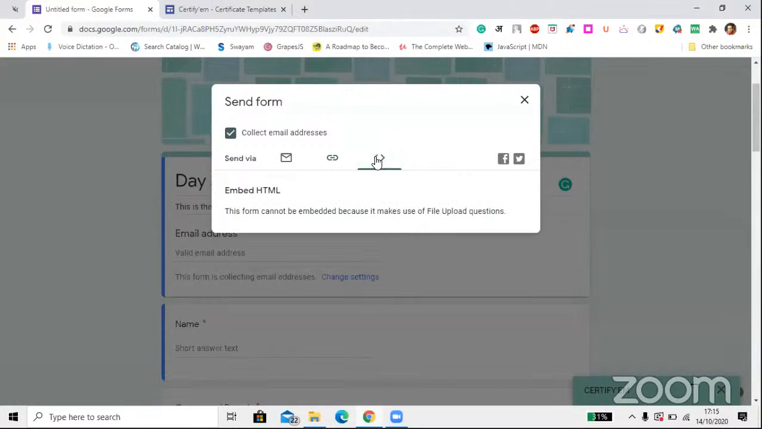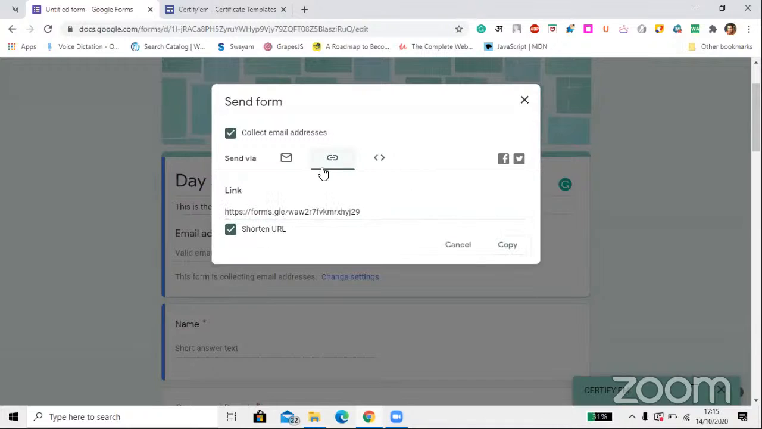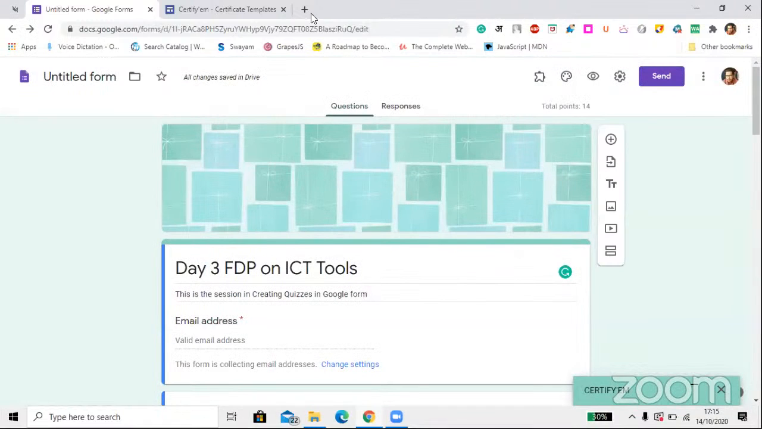And this third option is to embed this Google form into a website. If you are an administrator or a web developer, you will be able to add it using some basic HTML. This will give you a code if you want. However, we usually use this to share the quiz to anyone. So like this we can share this quiz to anyone.